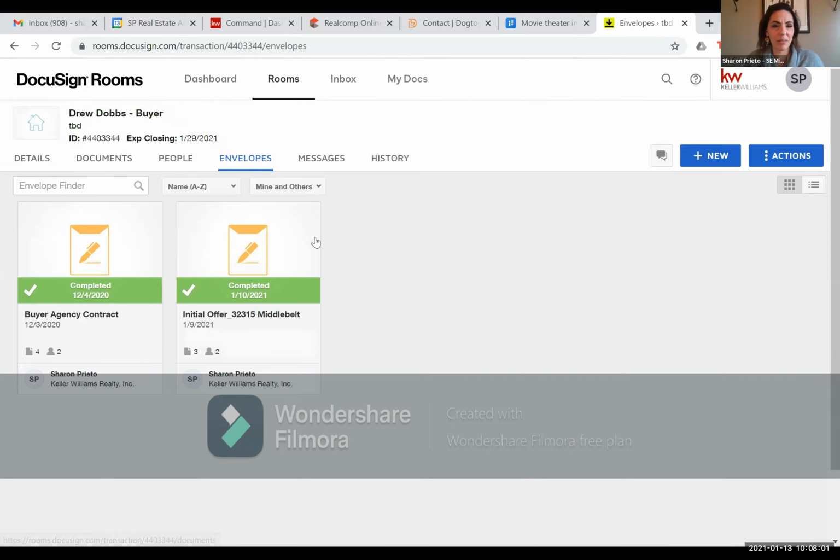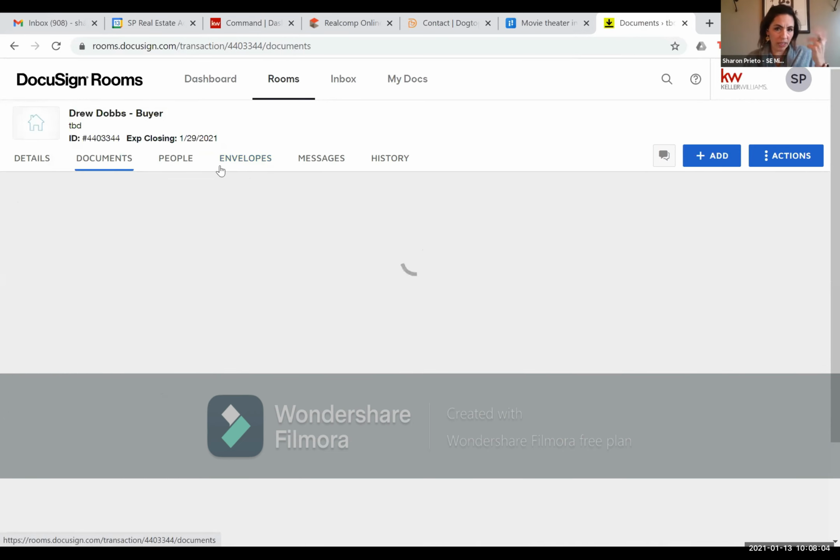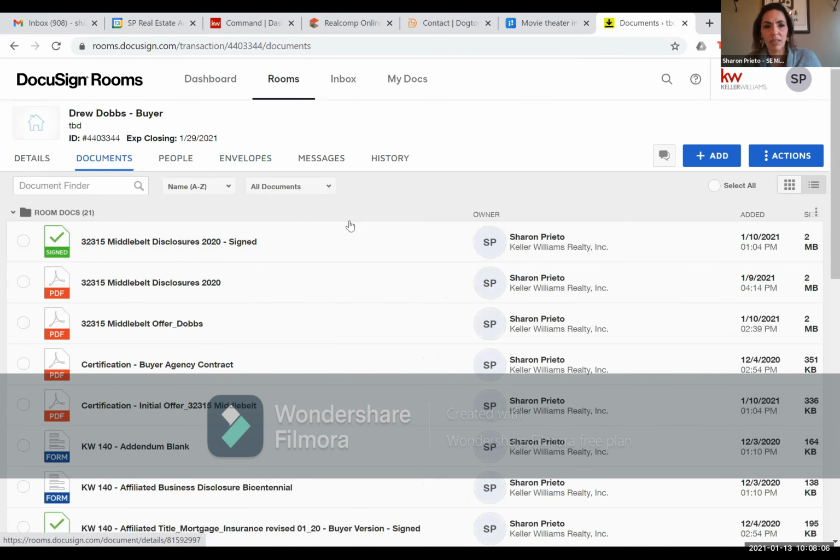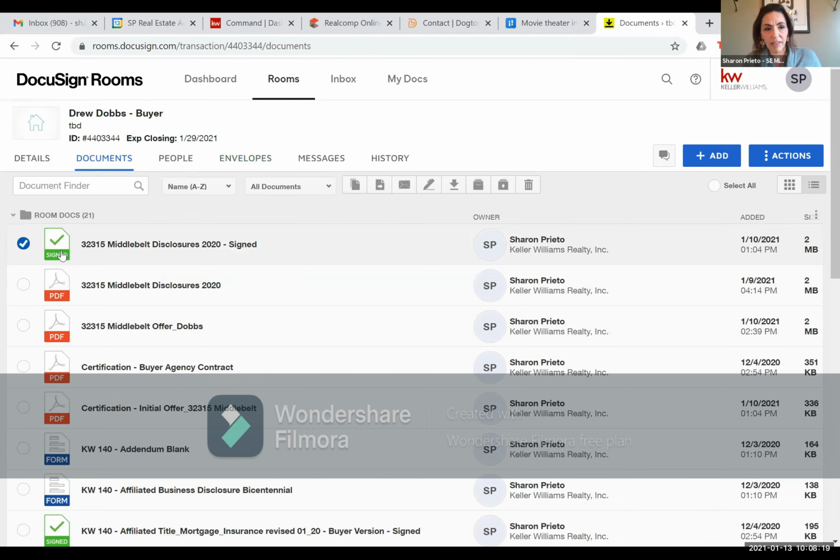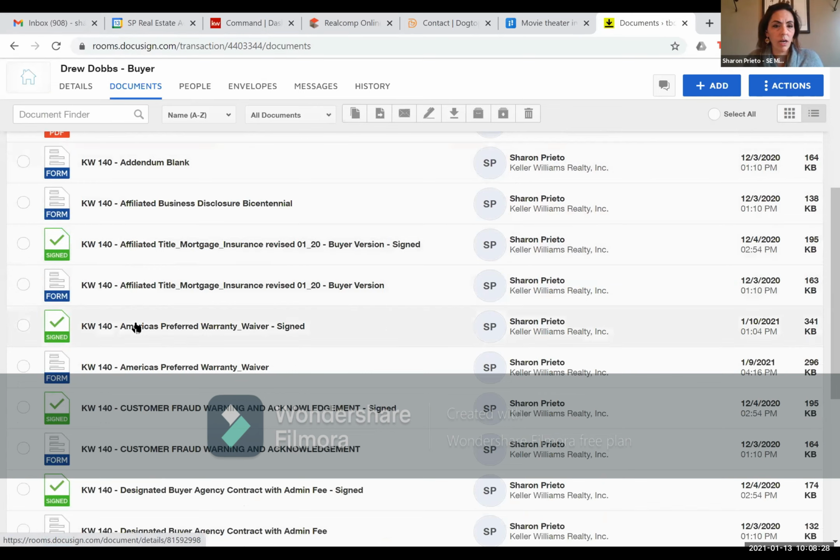Okay, it's practice. So I'll just keep it in this room to show you guys what I'm talking about when I say download it as a PDF. So I wrote an offer on this one. These are all the things I want to send to the other agent. I'm going to send them disclosures, and this is the signed version. That's why it's got the little green stamp. I'm going to send them the warranty, the home warranty.